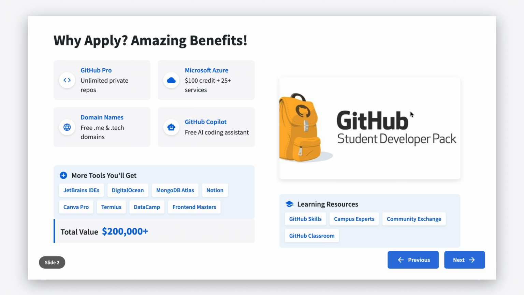and beyond just development tools, you also get cloud hosting services like DigitalOcean, that is really cool, and Heroku, that is a very good hosting service, and database access through MongoDB Atlas, and learning platforms like DataCamp and Frontend Masters. This means you can build, test, and deploy complete applications without spending any money at all. Imagine creating a full stack web application using JetBrains IDEs, hosting it on DigitalOcean, registering a free domain name.